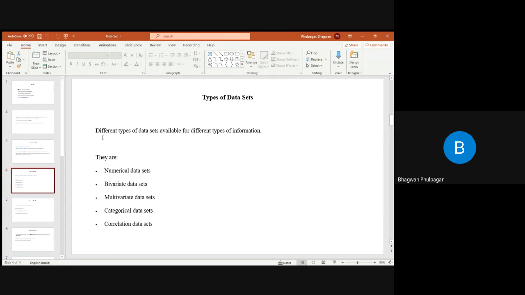There are different types of data sets available, by type of information. One is the numerical data set, then the bivariant data set, multivariant data set, categorical data set, and correlational data set. These are the different categories. Why are there different categories? To process the information, display it, or provide a good solution to any type of raw data, these categories are very important.